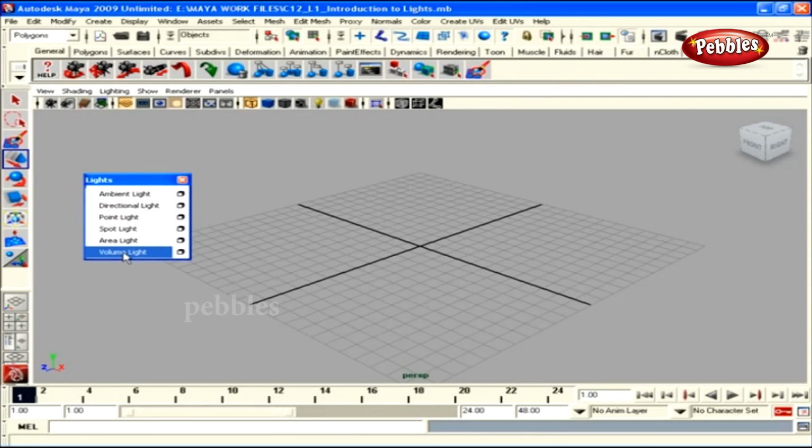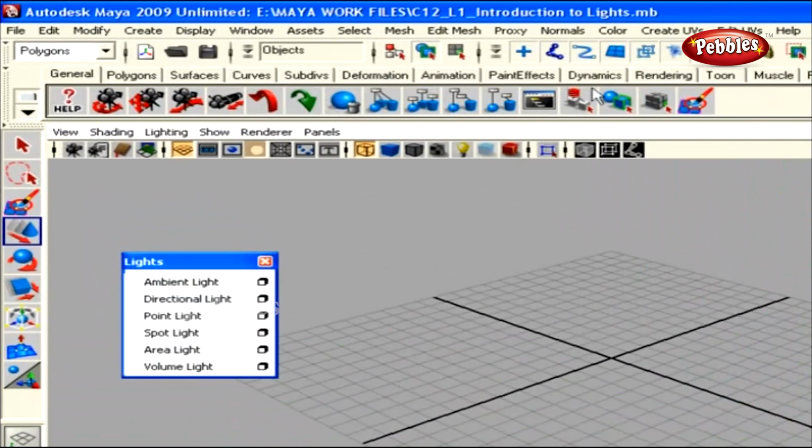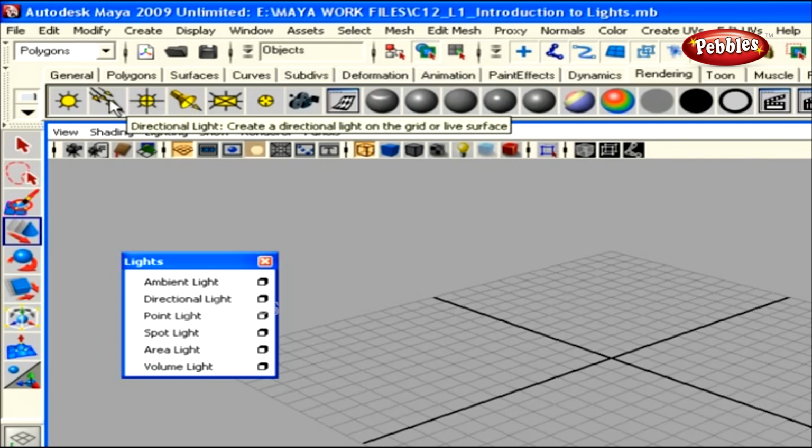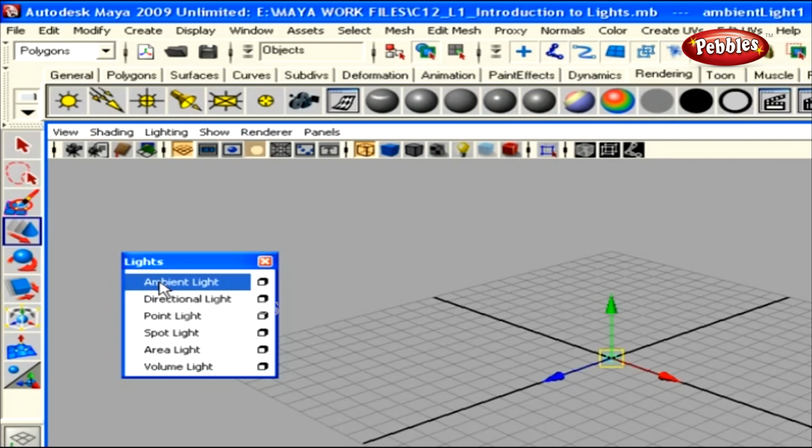Not only on this menu, we can also create lights from the shelf editor, and here in the rendering tab. If I just click it, watch here at the very beginning. We have these 6 types of lights here. Now, if you're not sure as to which icon is which, then just place the cursor over the icons to find out the type of light with the tooltip. Now, just click once over the ambient light to bring it to our scene.